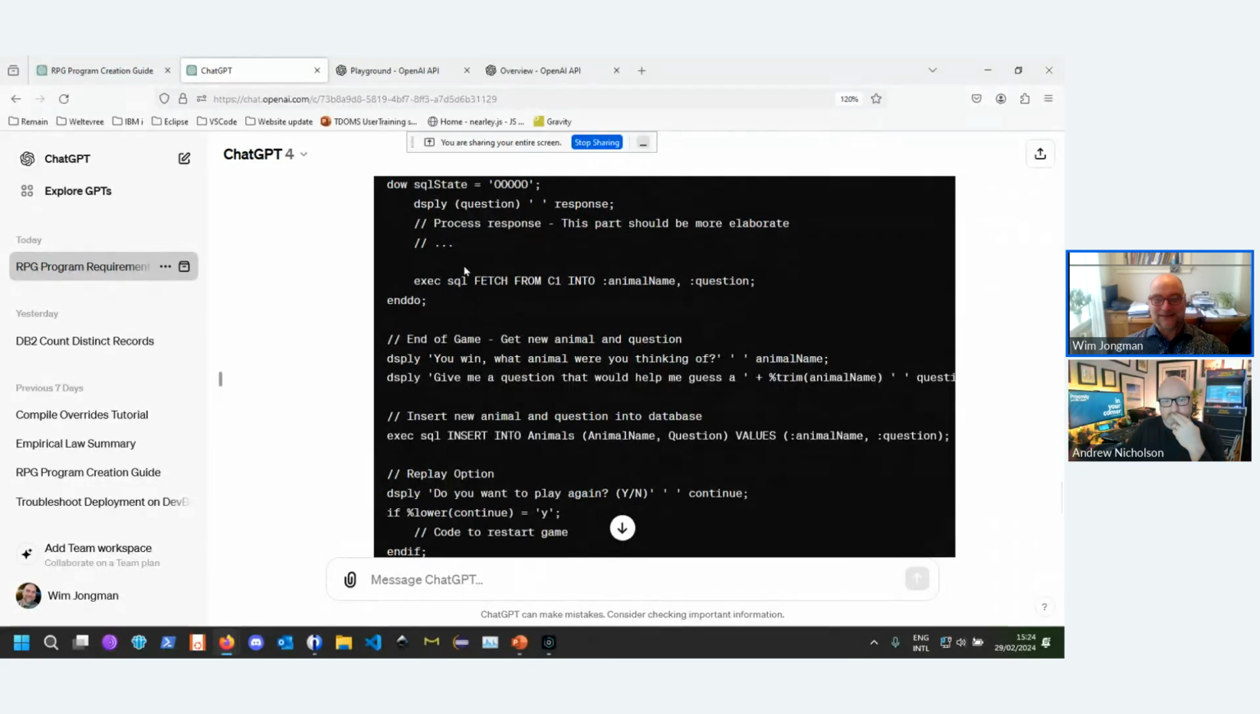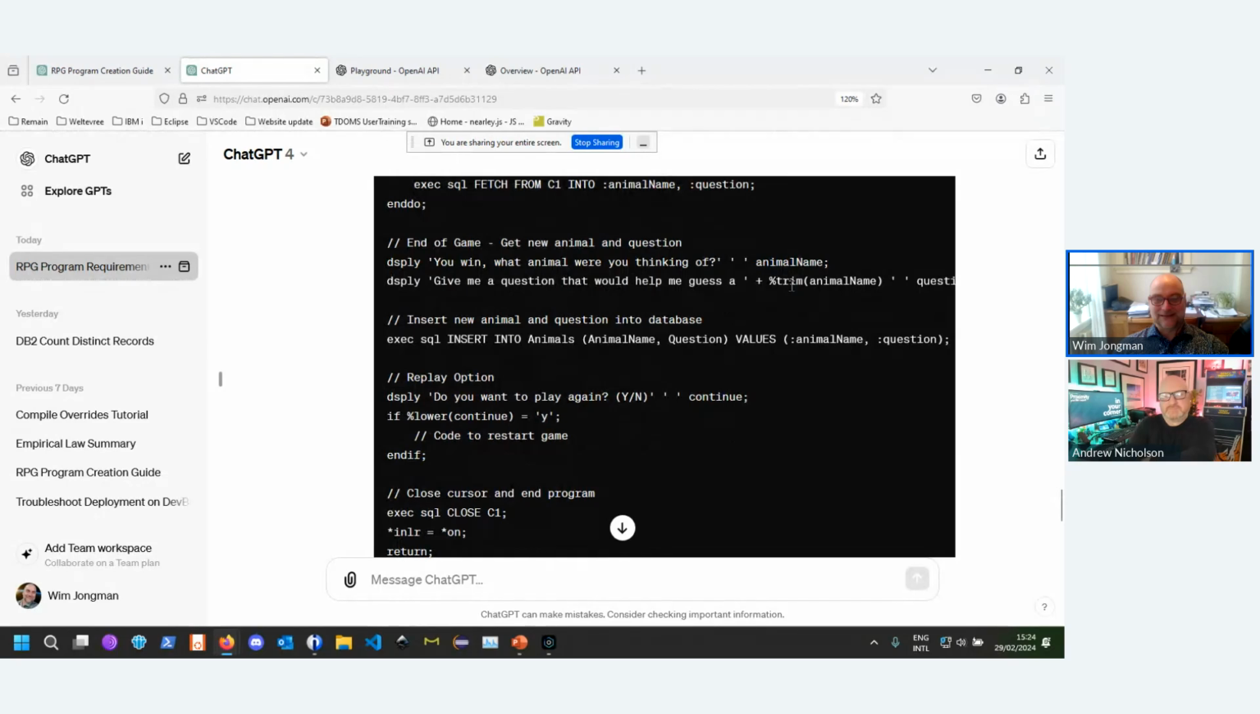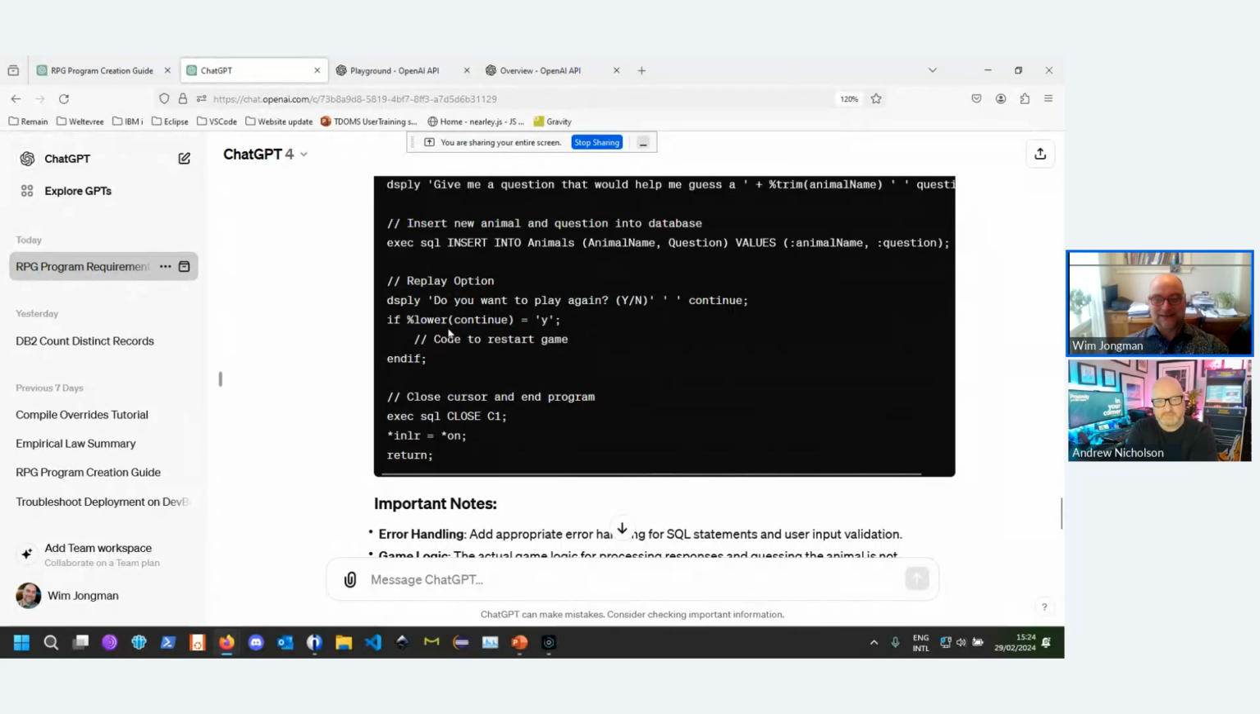So we have to ask it for some improvements on this program. And then it says, you win. What animal were you thinking of? Give me a question that would help me guess the cat, right? It does a trim actually over here. Very nice. And then it inserts it back into the database. Do you want to continue? Yes, no.